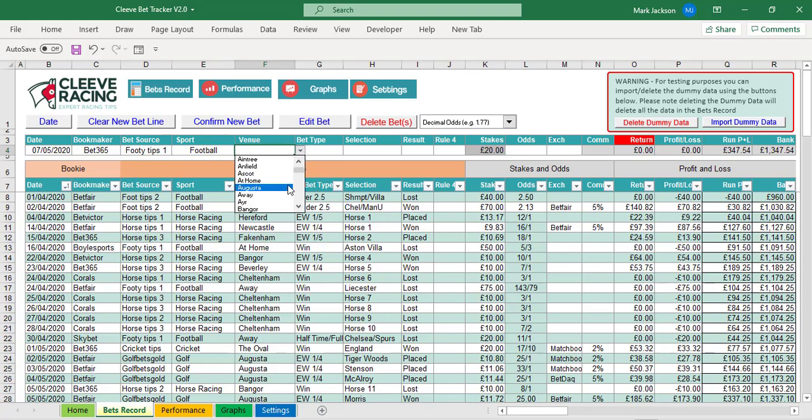So we'll say that was at home. It was both teams to score. It was say Man U, and it won. And decimal odds, because we'll put it on Betfair, and we had a £50 stake, and the odds were 1.87. So it's completed all that, confirm that, and it'll put that in.